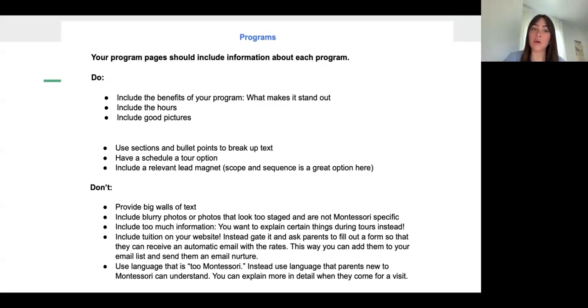You want to include the hours, and include good pictures that are specific to that program. Use sections and bullet points to break up your text. At all costs, avoid massive walls of text that aren't broken up into subparagraphs or things like that, because that can be very hard to navigate, especially on a smartphone.